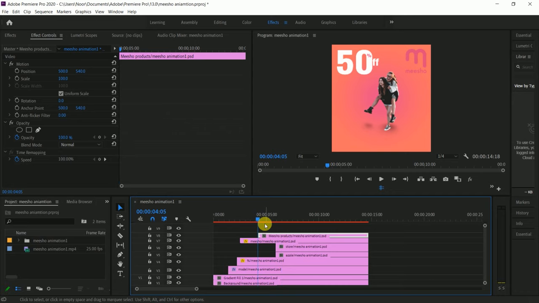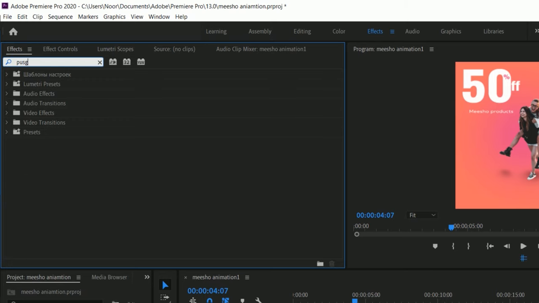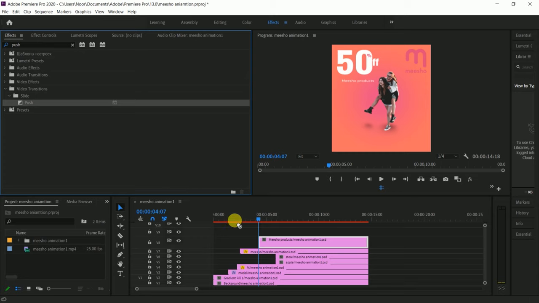Now we will use a video transition for the text. Go to the Effects panel and search for the Push transition, then drag the transition onto the timeline text clip. Look at how the text is going.